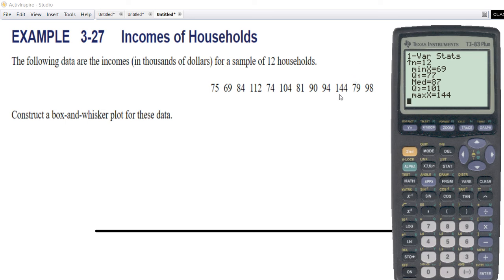I can also pull up my box plot. Now when I pull up my box plot, I want you first to go to your y equals and make sure it's clear, so there's nothing in there. Then go to Stat Plot, and on your first plot, we're going to hit Enter and turn that plot on. And then we're going to look at all these different types of plots. So we have a scatter plot, an ogive curve, a histogram, a box plot, a box and whisker plot, and a linear regression model.